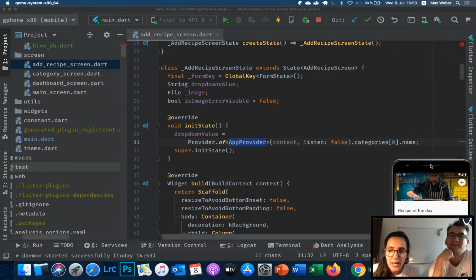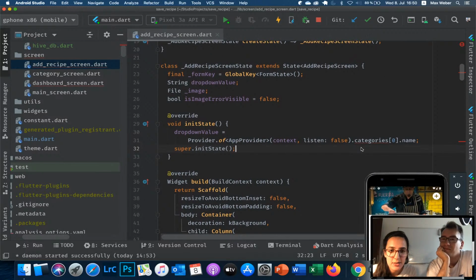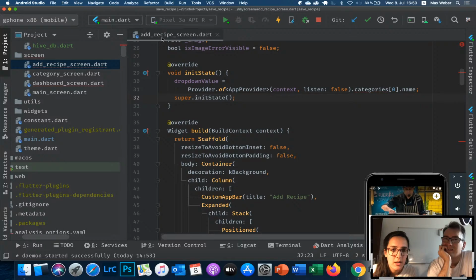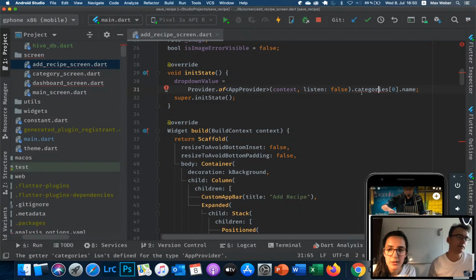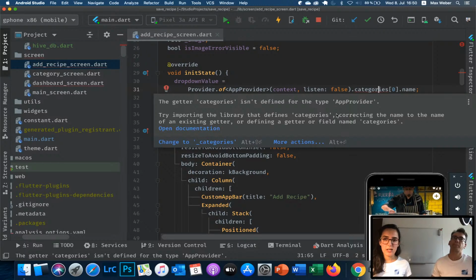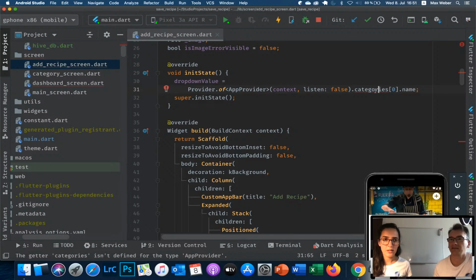Perfect. Now we have here something which is the categories. Add recipe screen, and here we have the categories. So what did we delete that we need now again? We have made our variable private, right? Yeah. So how do we access it from outside? So I should call the constructor. No, we need the getter function. We deleted the getter function of categories. So we need that back.